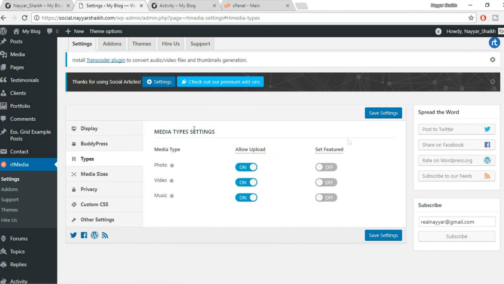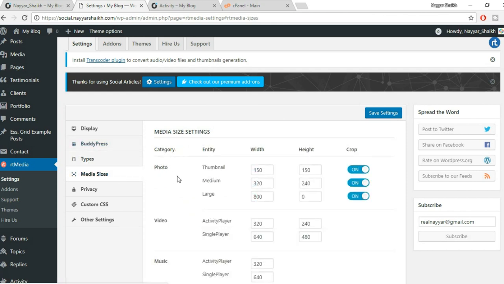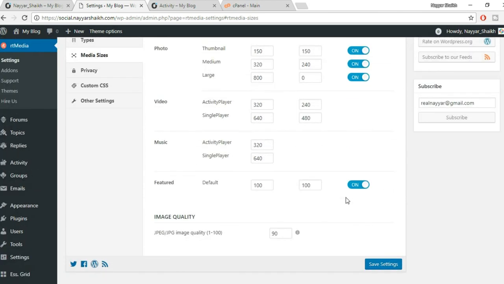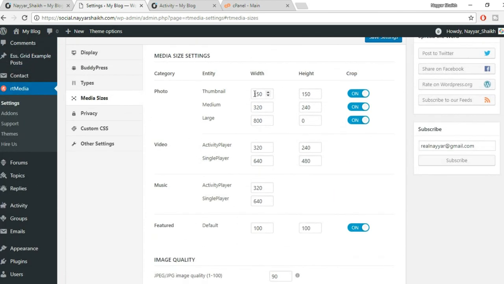Now types, you don't have to do any settings over here. Media size, again, don't do any settings over here as well. Everything is fine, or maybe you can do some settings. So let's see what. I don't think so. Just don't leave this thing.